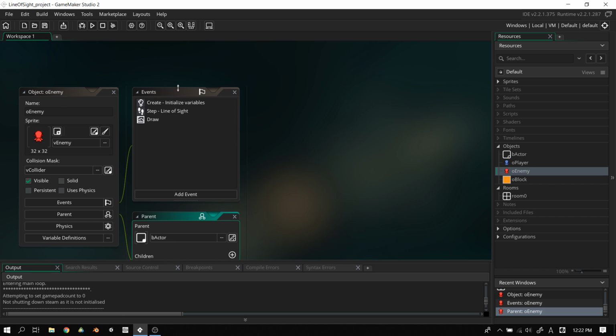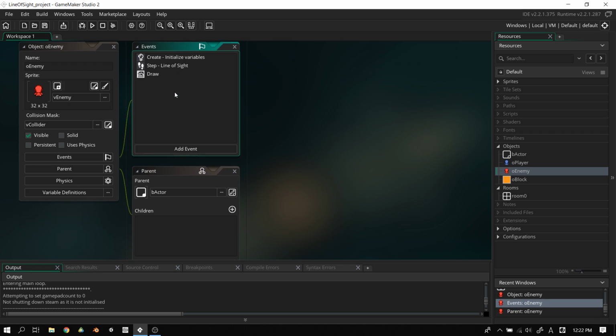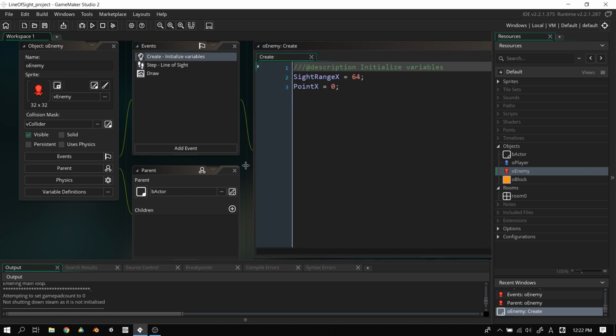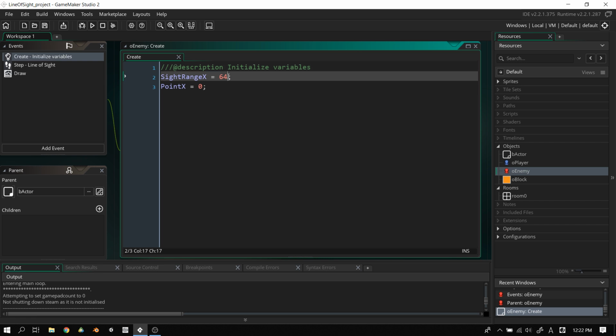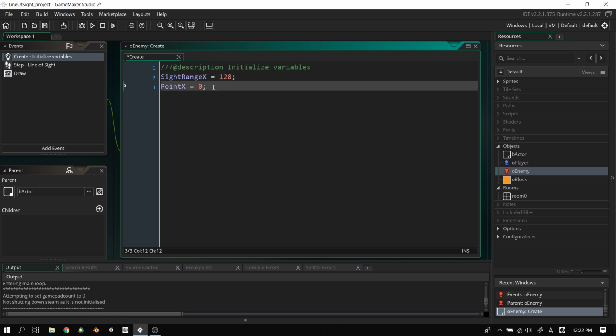So this one is going to be similar, but also different to the first line of sight video that I did for GMS 2. The main difference is that instead of just starting to program straight away, we're going to create a list. But before we get into that, I'm going to extend this to 128, just so that it makes it easier to get my point across for this video.